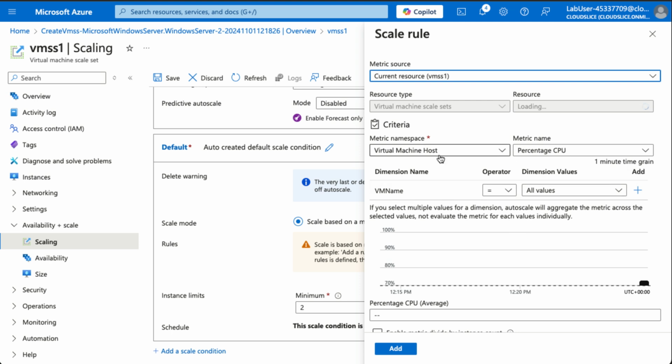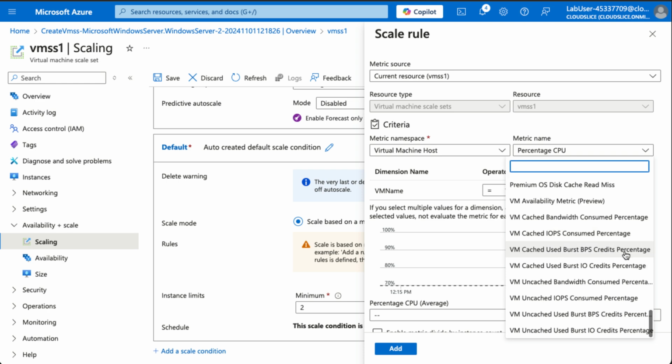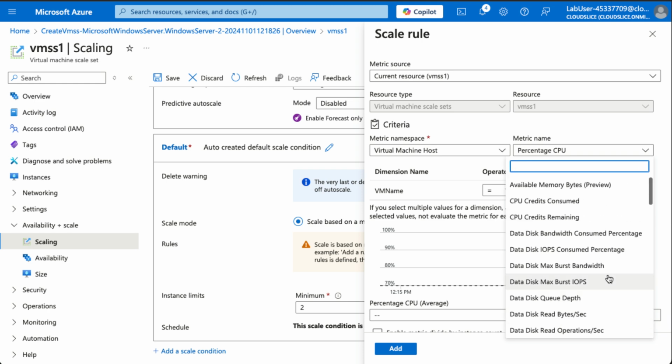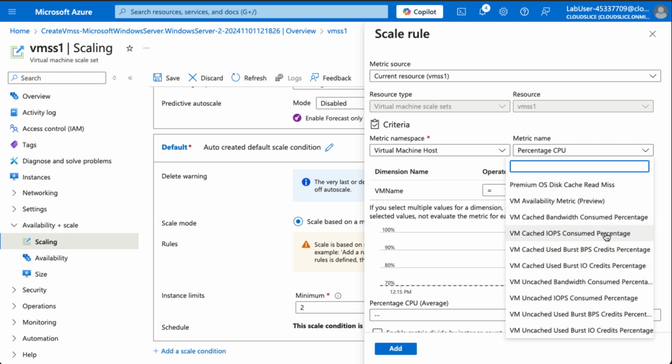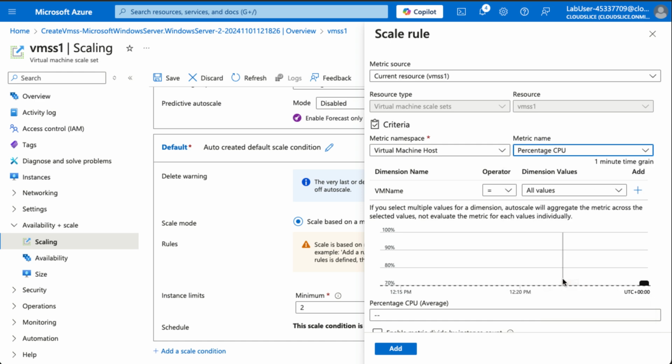So the metric namespace here is the virtual machine host, and what we're looking at is the percentage of the CPU. We could also have disk, cache, disk IOPS, all kinds of stuff, memory, and other things, right? But for us, we're just going to be using the standard or the most used scaling method, which is the CPU percentage.